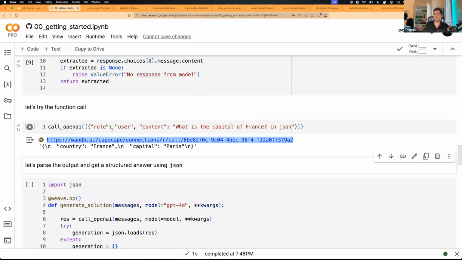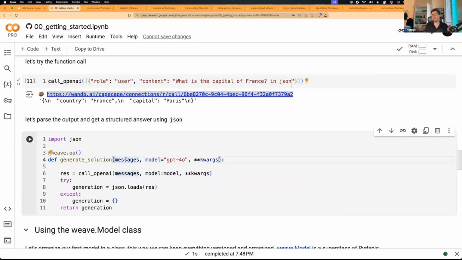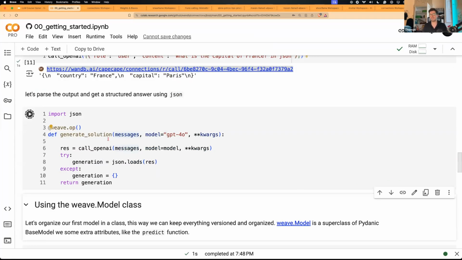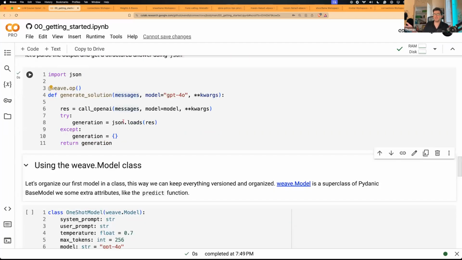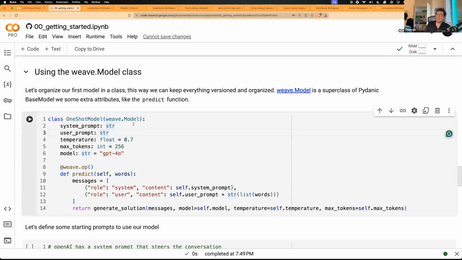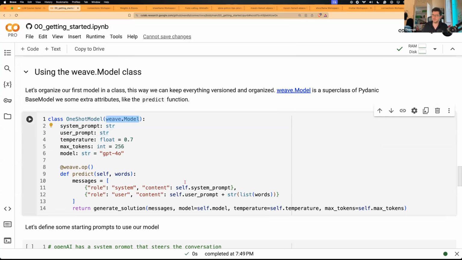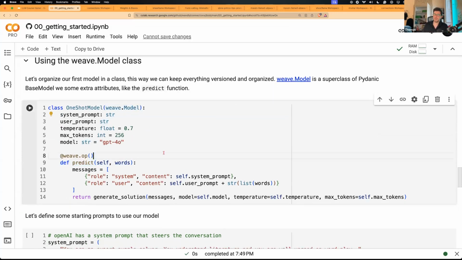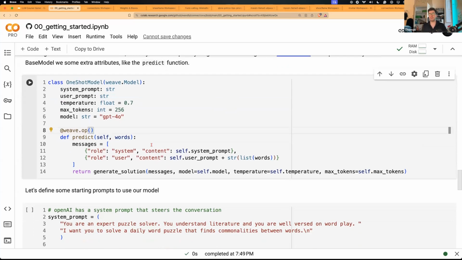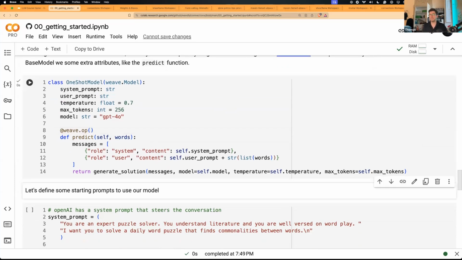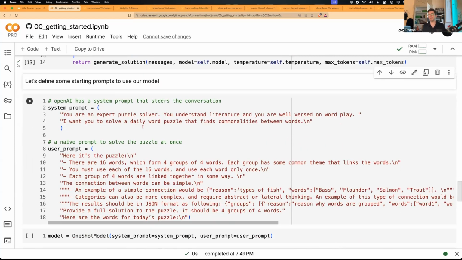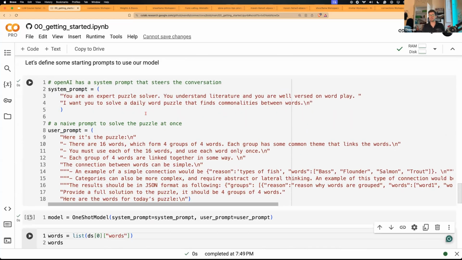So ideally, what we want to do here is actually solve the problem. We are going to define a function to parse the JSON we recover, because that JSON looks nice. And we can put everything together in something we call a model, a light wrapper around a pydantic base model, just to keep everything organized. It expects you to define just a predict function that knows how to call the LLM. This is the one-shot model, and we're going to use the same prompt I showed you here.